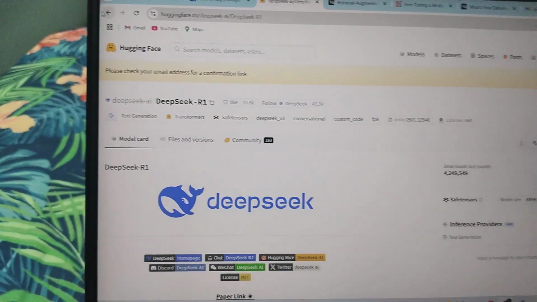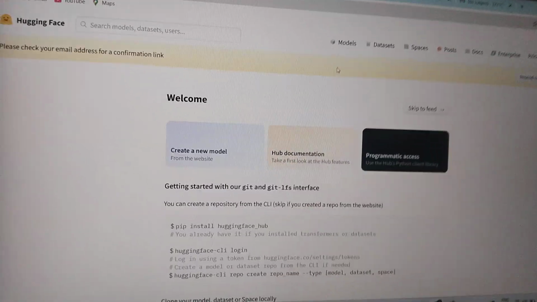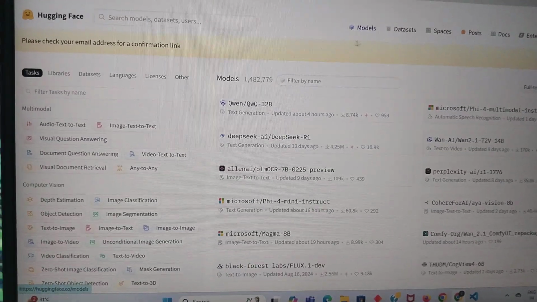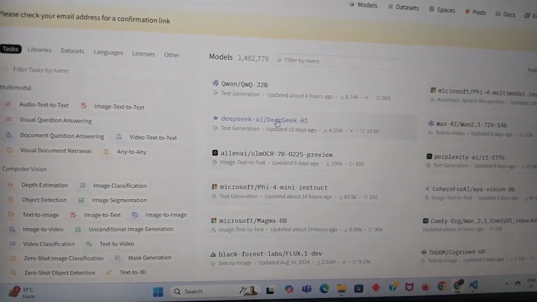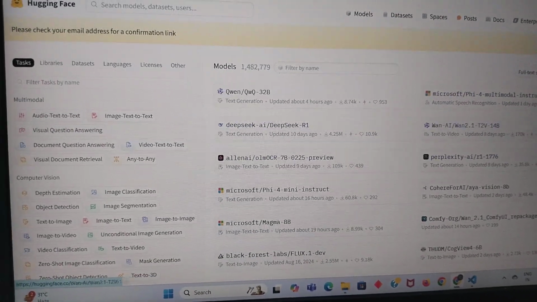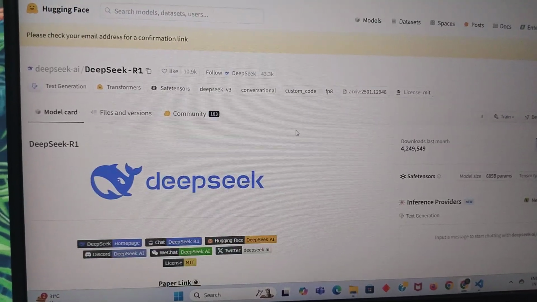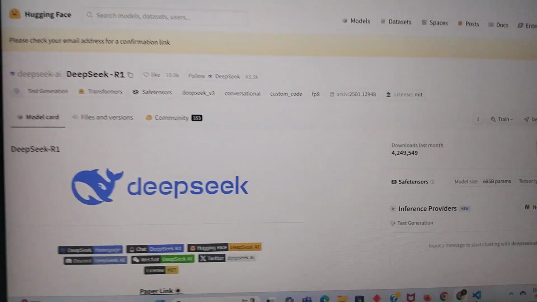DeepSeek. This is the interface, like the home page of DeepSeek. We can log in to our account, and here are the AI models that we can use. They include DeepSeek, Microsoft Phi, Perplexity, and many AI tools. Here is lots of content about DeepSeek, and we can use it here. Use this model.